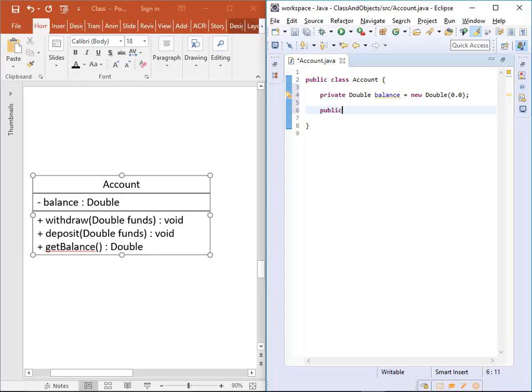The first method that we're going to add is the public void withdraw method that takes a double as a parameter, which is the funds that will be deducted from the balance. We implement that by setting the instance attribute balance equal to the current value of balance minus the funds parameter value that was passed in.